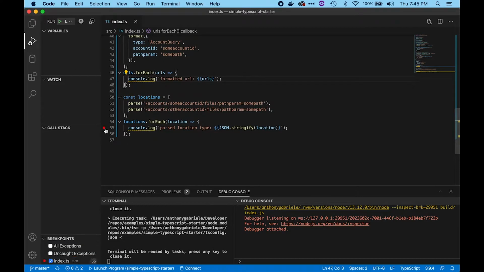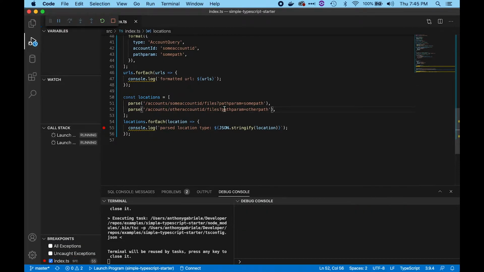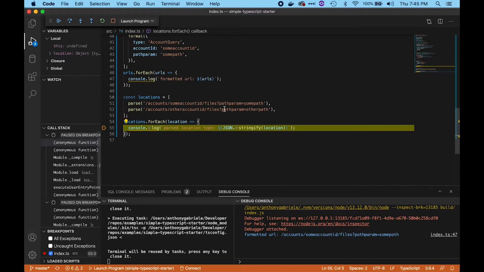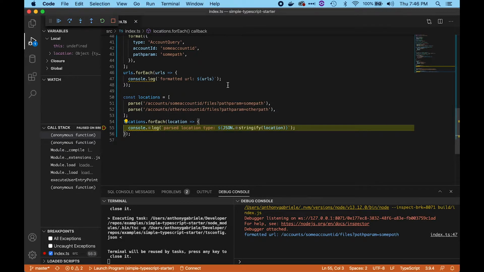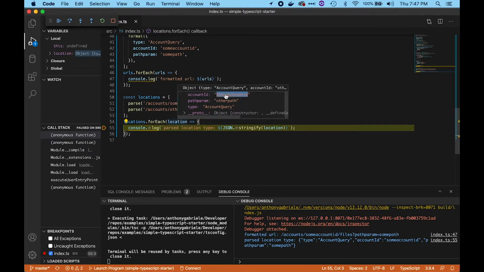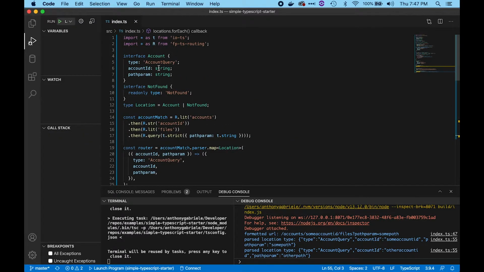What about our parsing? You'd think I would have run these before I started filming it. Okay, yeah, so some account ID, some path are in there, appropriate. And then next we get another account ID and another path. Cool, so query works.